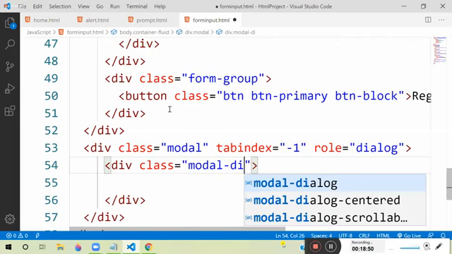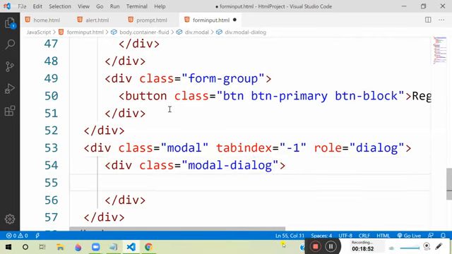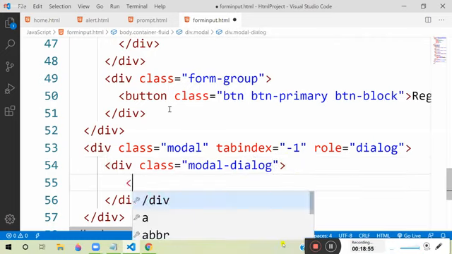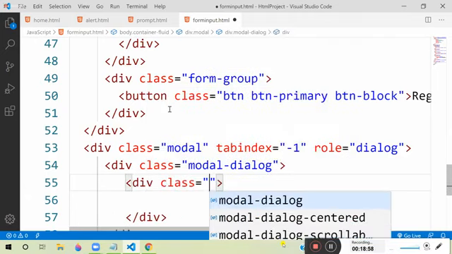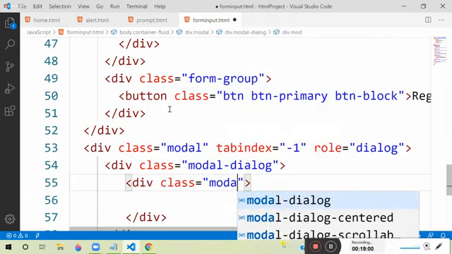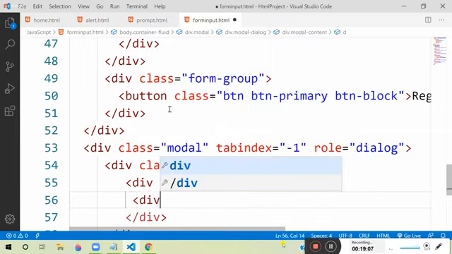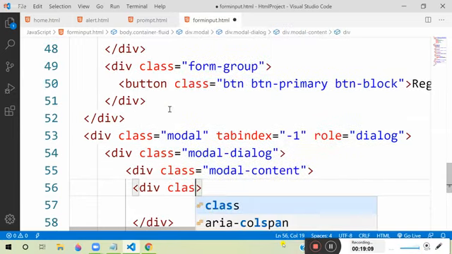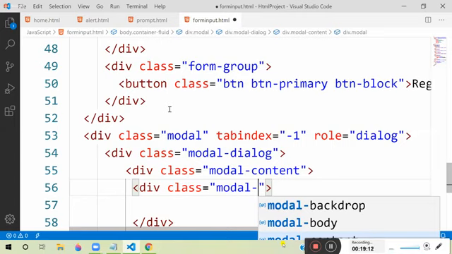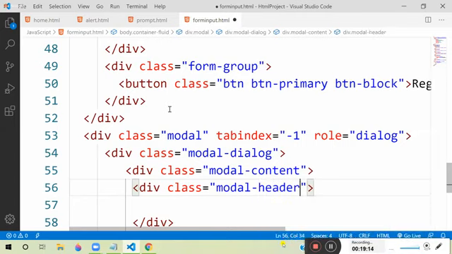Dialog it is, modal dialog. And inside the modal dialog, we have to keep a div with class as modal-content. You remembered all this. In the modal content, we can keep a div again with class as modal-header. We have to define a modal header. And important is the modal header.